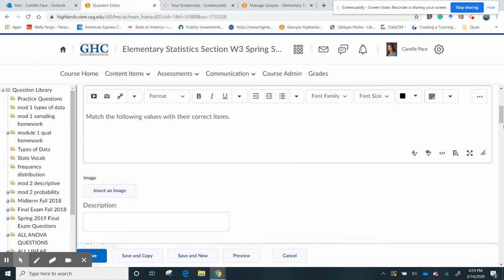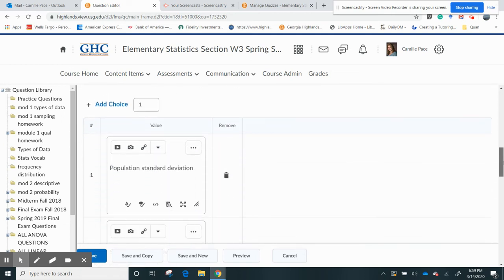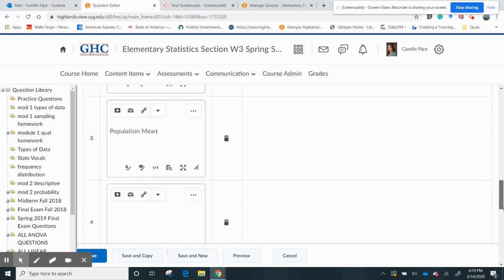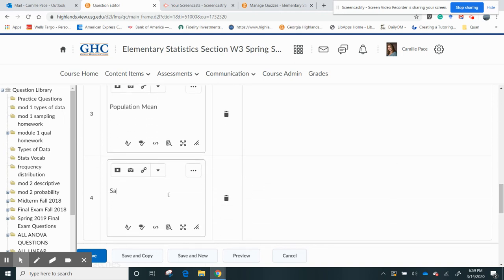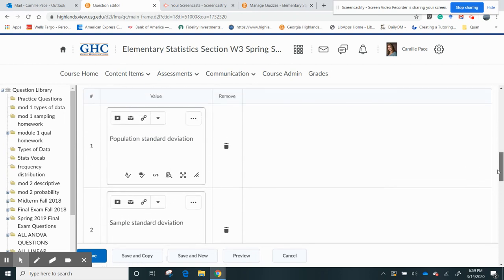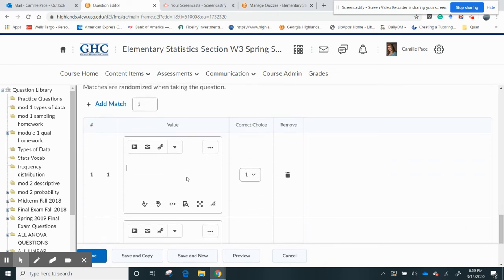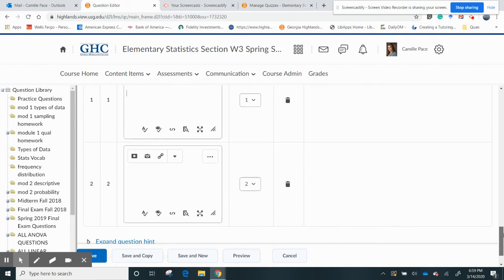And what it does for me is it gives me 2 more blanks down here. I've got population, sample, and now I've got 2 more. So say I'm going to do population mean. And let me do sample mean. Okay. So say I gave them a huge nasty word problem and I want them to pull those values from it. So I know number 1 is my population standard deviation. So you can put your values down here.